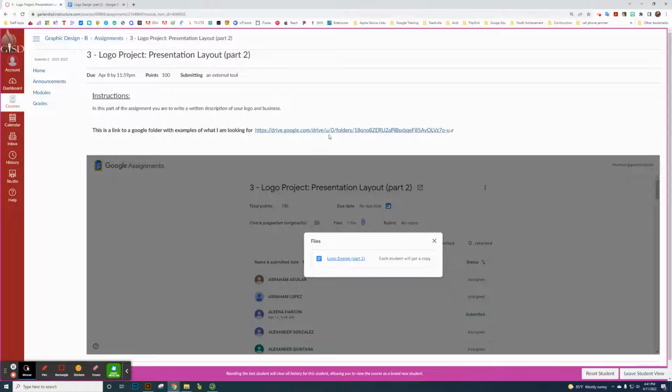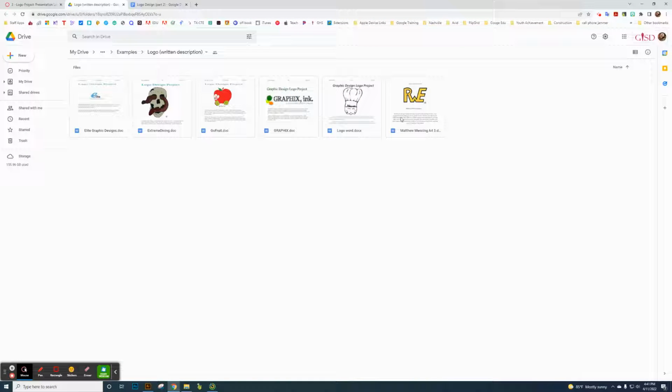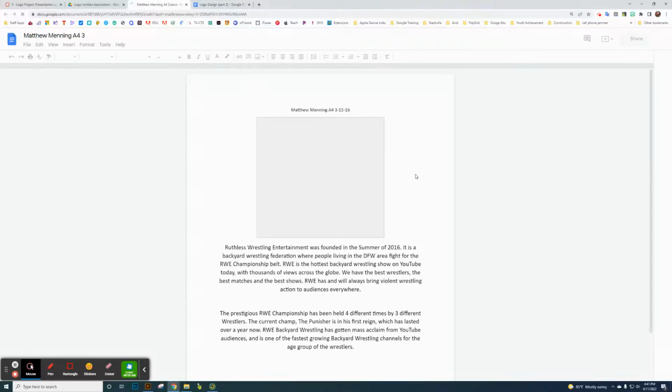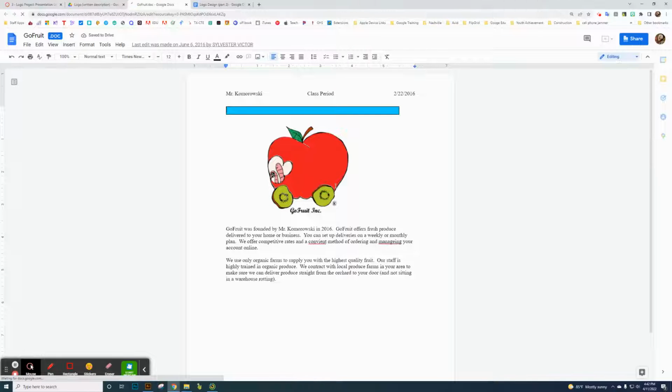What I wanted you to do is this folder has examples of what I'm looking for. Okay, for this you're actually creating an example of your logo up here, and then you have two paragraphs explaining what your company does, when it was created, who's the founder. Of course, you may be hypothetical, right? Since you created a hypothetical business, explain what your business is and what you created a logo for, what does it represent, kind of thing. Okay, and that link will show you a bunch of other examples here, and we're all just putting an example there.